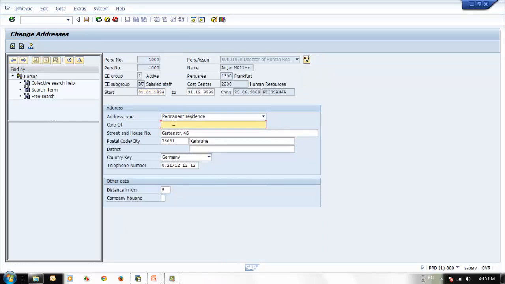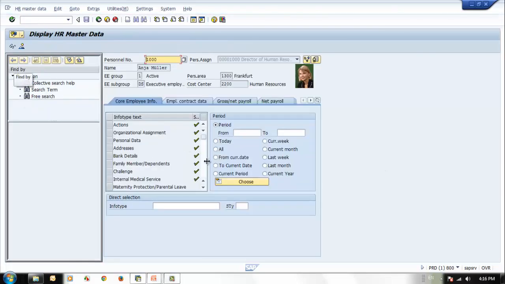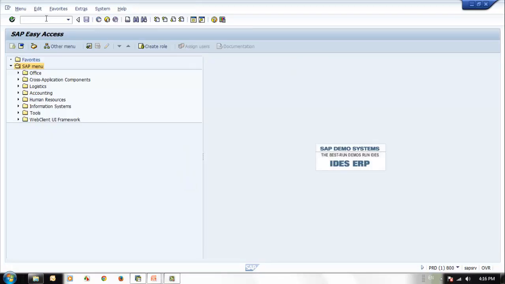Here we can specify some changes. So now let's assume that I wanted to create, for example, right now if I go to PA20, I have authorization to see all the data. So I wanted to create authorization to display only basic pay. How do I do that? Let's create a role. PFCG.